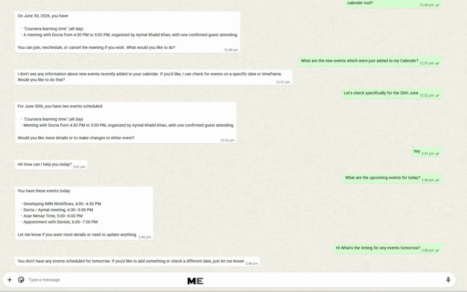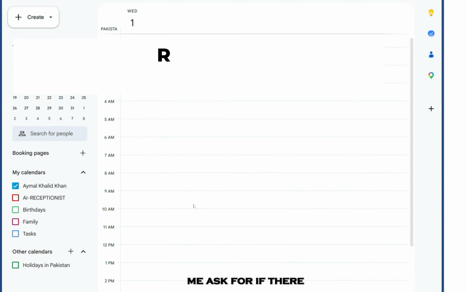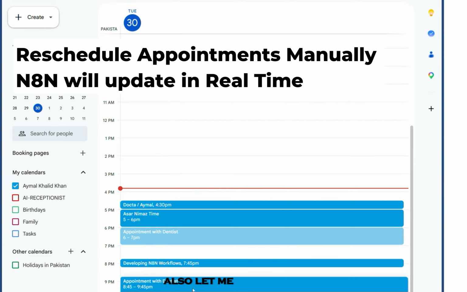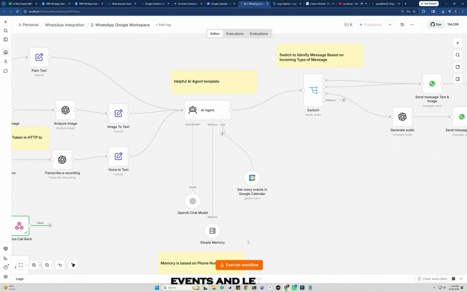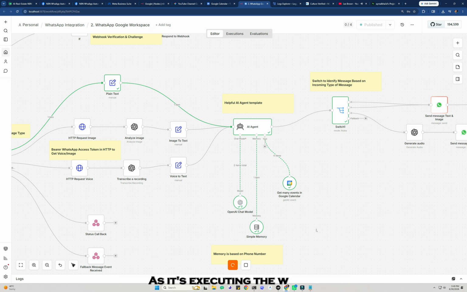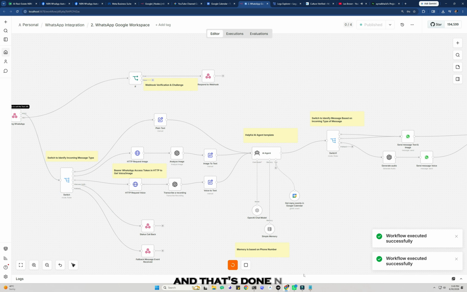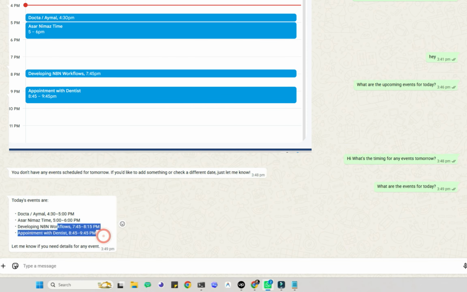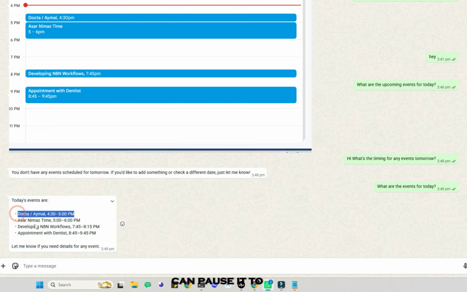Now let me ask if there are any events for today. Also let me reschedule my events and let's ask the question, what are the events for today? As it's executing the workflow, and that's done. Now as you can see, events are generated for 4 different times, and you can pause it to compare it. It's accurate and concise, so the AI agent didn't make any mistake.